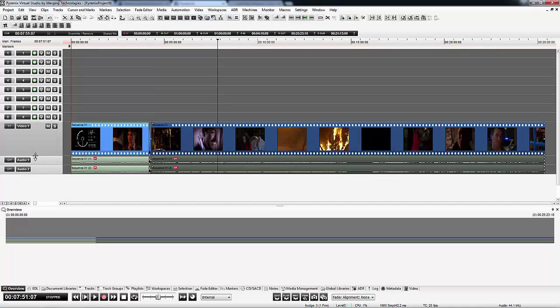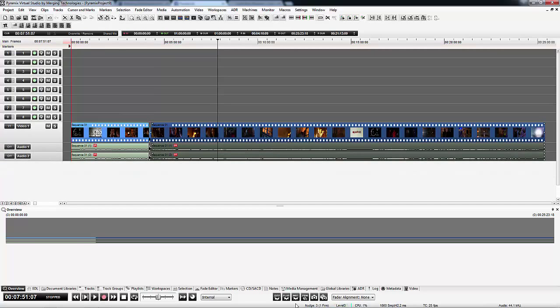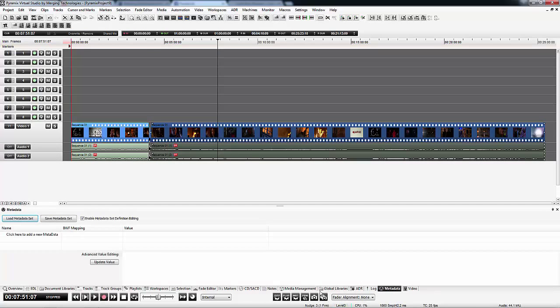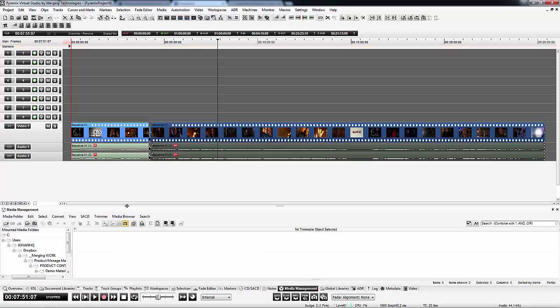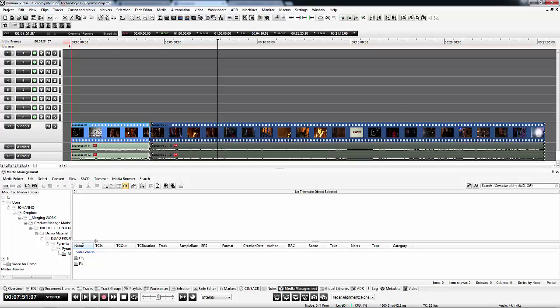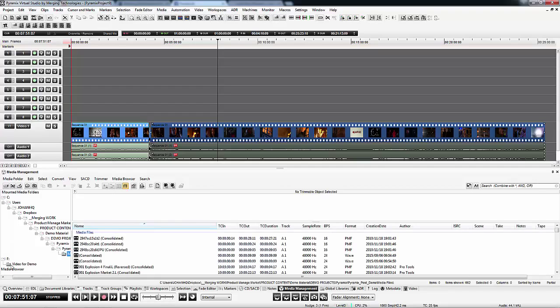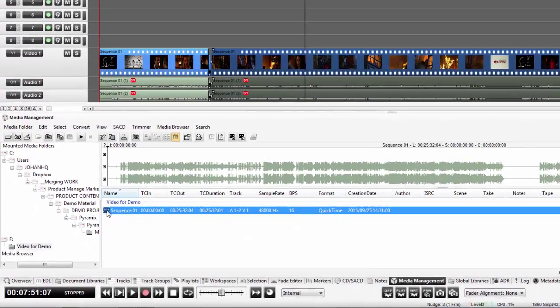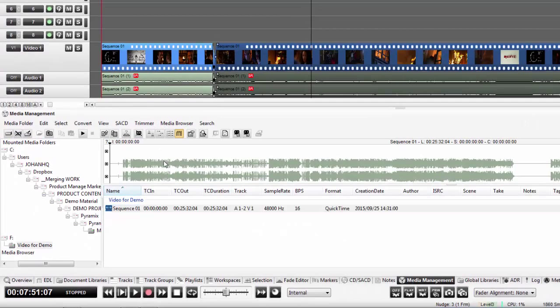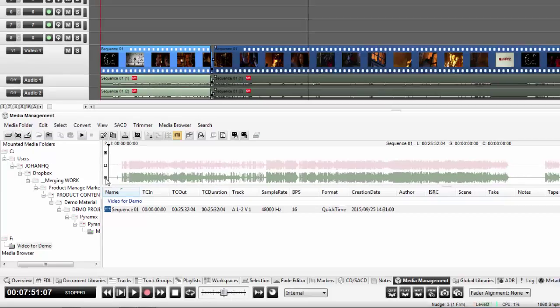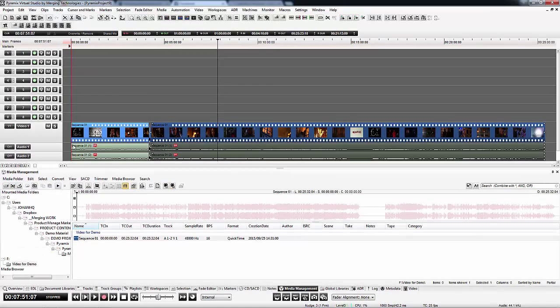So the other way that we get video into Pyramix is by simply using the Media Manager. So the Media Manager now will see video files as well as audio files. So I'll go here and we'll go there, and there we go, that's my video sequence. And we can see here on the trimmer that I now have an empty video track, and my associated audio.